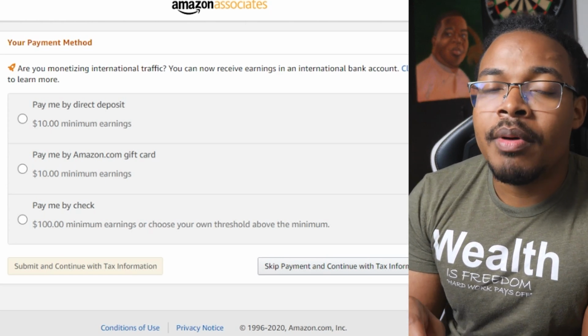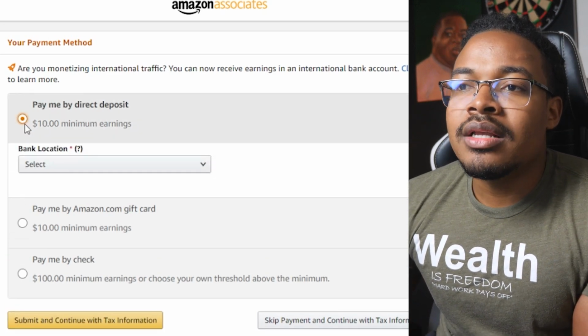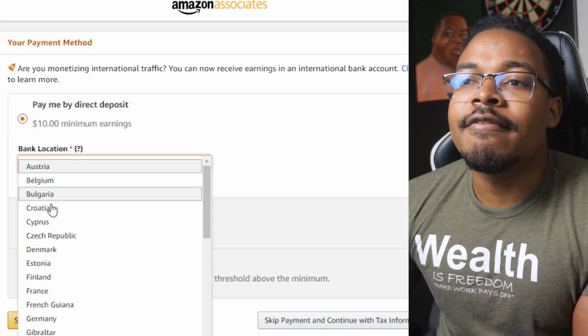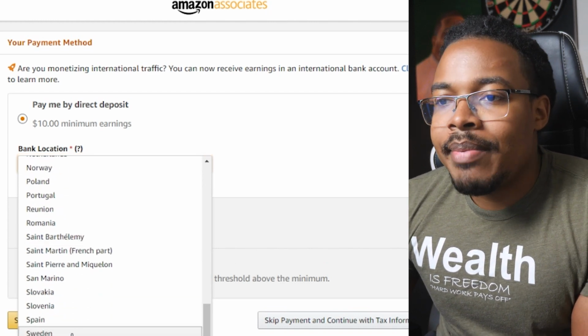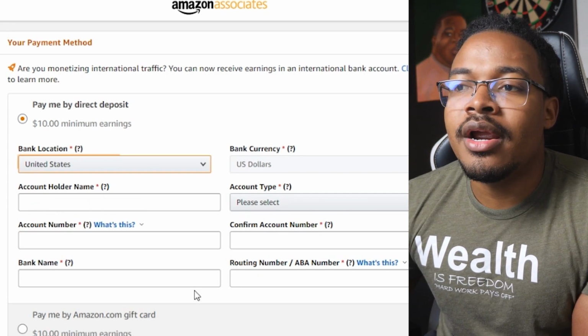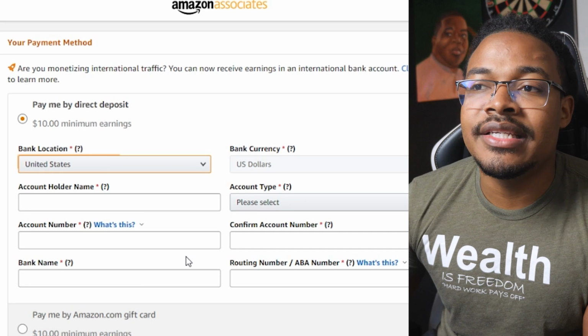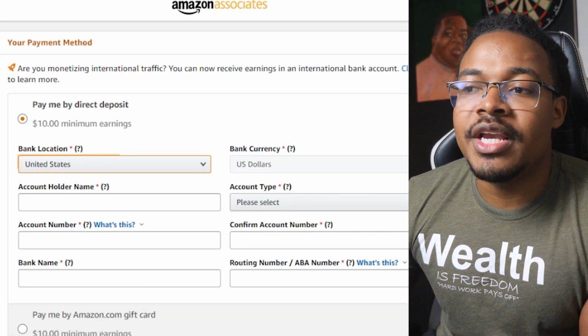So just do direct deposit, and that money is going to be sent out to you every single time. So if I click direct deposit, it's going to ask me for my information and all of that stuff. In my case, my bank is going to be in the United States, and then put in all your information right here and confirm everything. That's the idea. For me, I'm going to go ahead and skip and go straight into the tax information, okay?